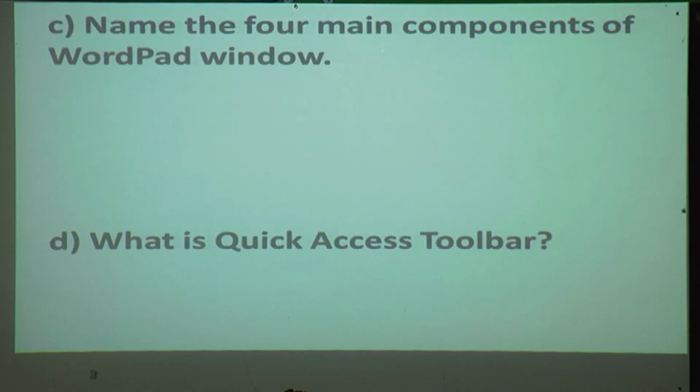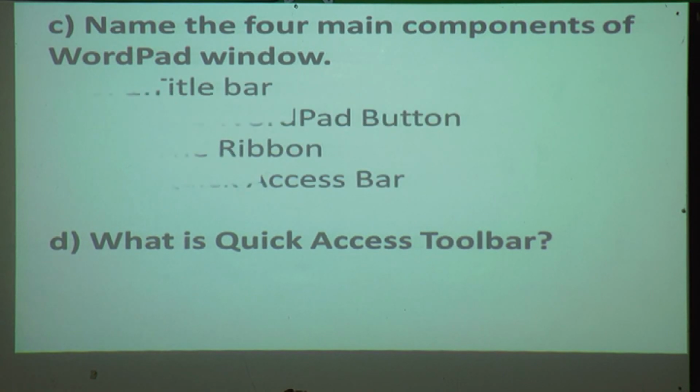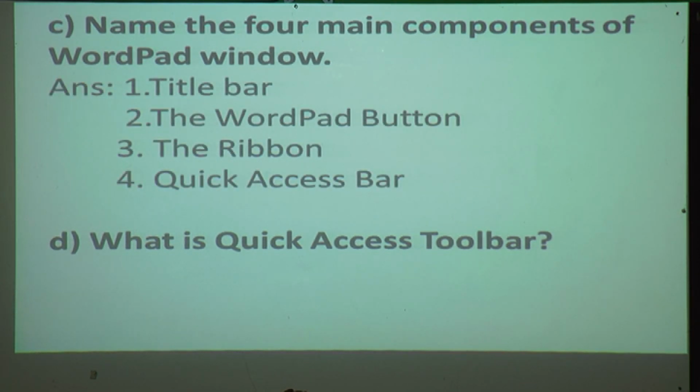Now third one. Name the four main components of WordPad window. Which are the four main components of the WordPad window? What is the name of this component? Good. Title bar, the WordPad button, quick access toolbar and the ribbon. Say everyone. Title bar, the WordPad button, the ribbon, quick access toolbar.